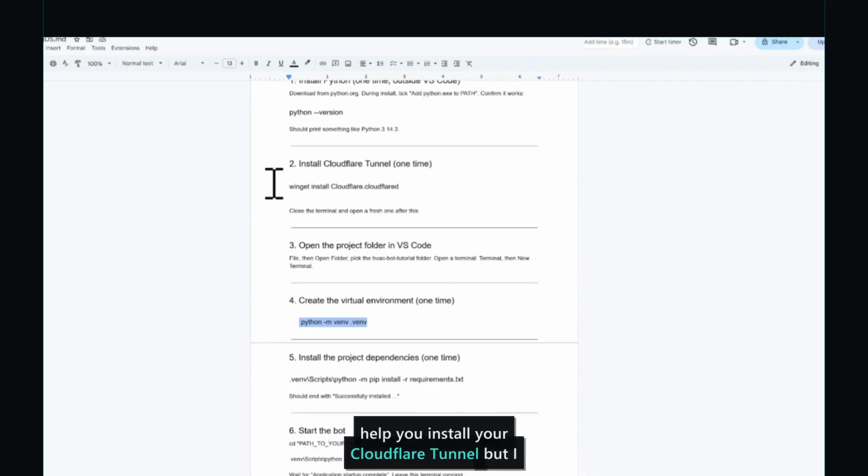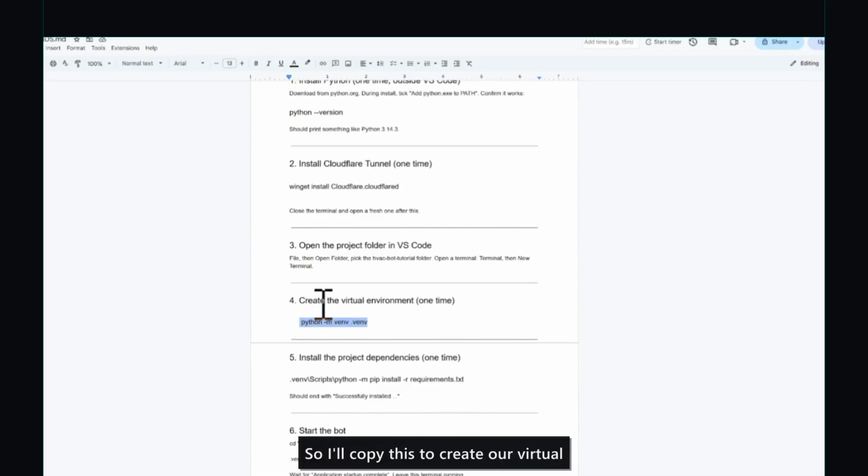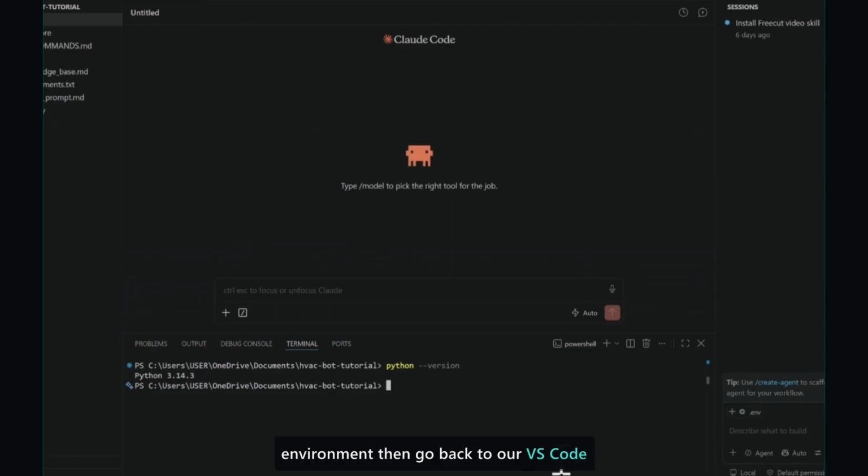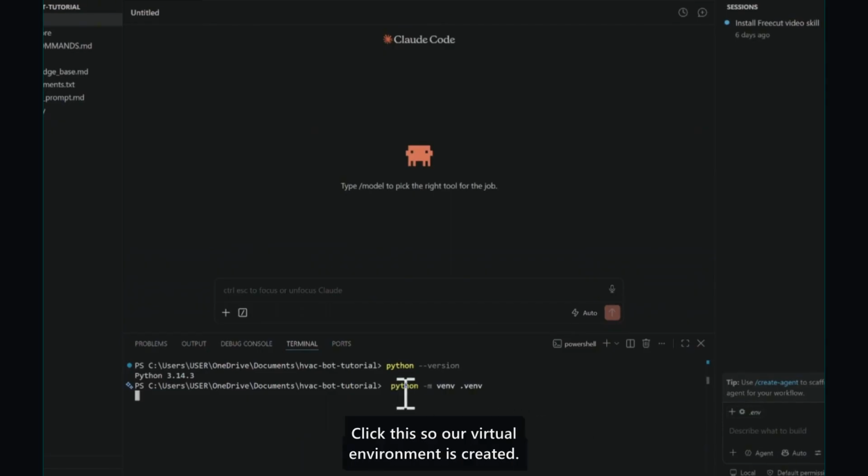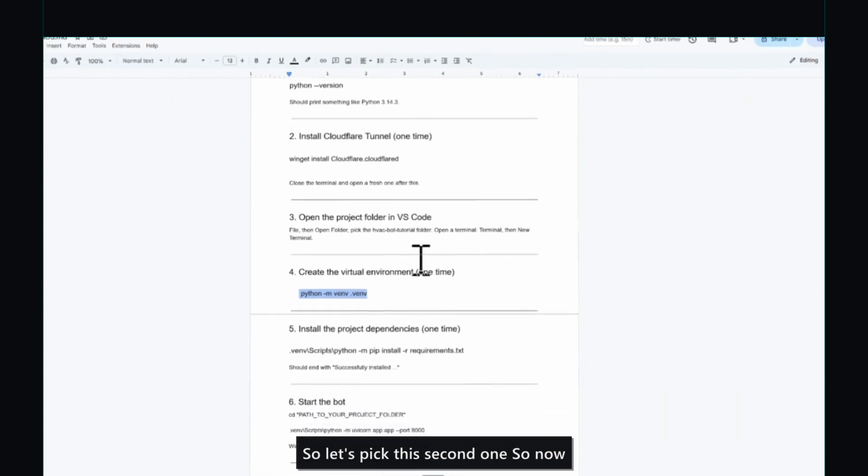Then it's going to help you install your Cloudflare tunnel. But I have done that before, so I'm not going to do it again. So I'll copy this to create our virtual environment. Then go back to our Visual Studio Code, paste this, click this. So our virtual environment is created. So let's pick the second one.